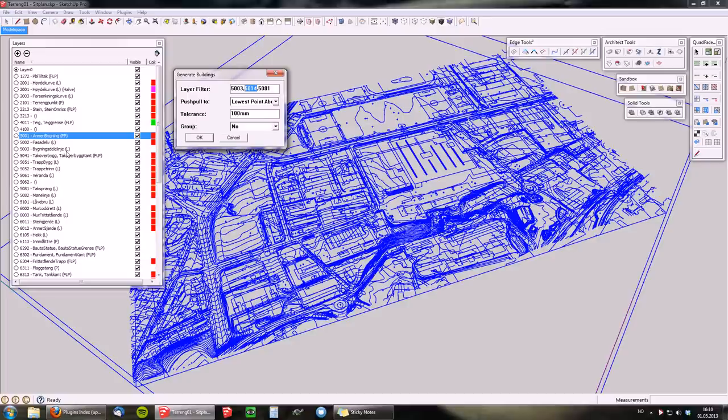So I have here my last settings, and I'm not sure if this is enough. I know that I want this layer, 5082, and I think I want 503. Maybe I want 501. Well, we'll see first, and you can just go back afterwards.